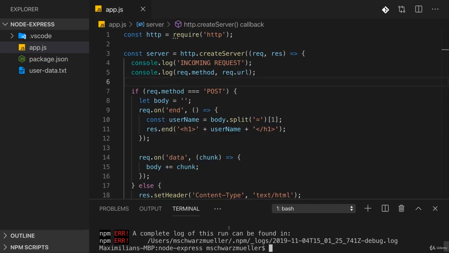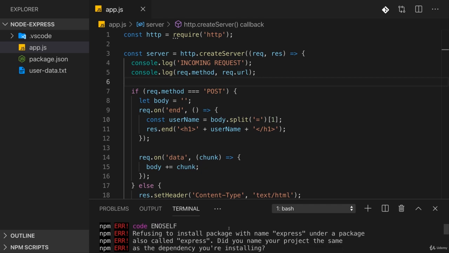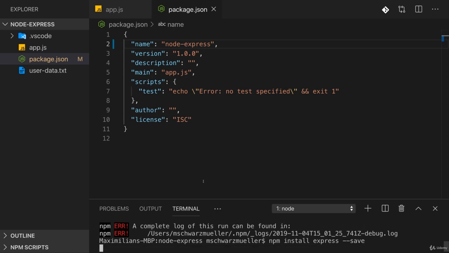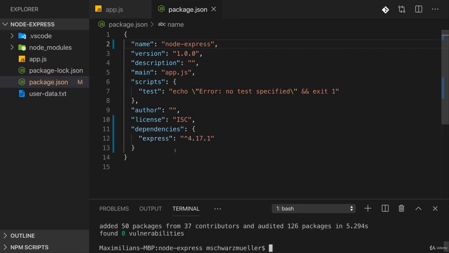And here I actually get an error that I can't install a package under a package which is already named Express. And indeed, here the name was Express. Let's rename this to Node Express in the package.json file and repeat this npm install command. And now it will go ahead and add this Express dependency to this project. To be precise, it will do two things. It added this dependencies entry here in package.json, and it added a Node modules folder.